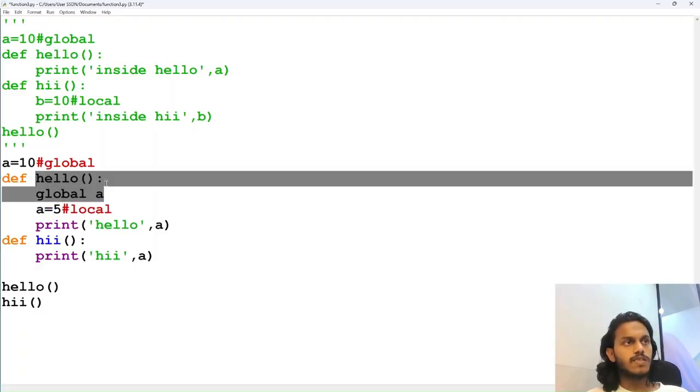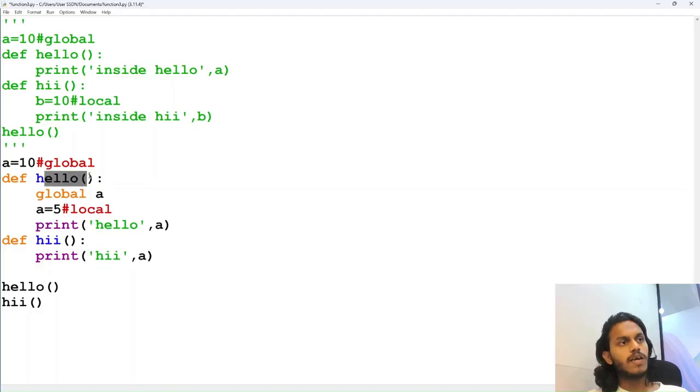Now this line means inside that program, I'm using the global A, which means if I write anything with A, it will not be considered a local value. It will be considered a global value, which means now this A and this A are the same. But if I'm not writing this line, then this A and this A will be different. If you want to make your local and global variables the same, then you have to use the global keyword. If you want to make it separate, then you need not use the global keyword.